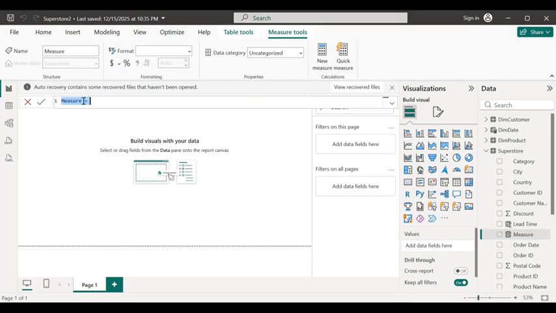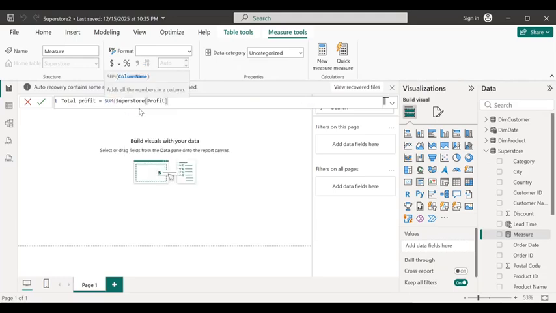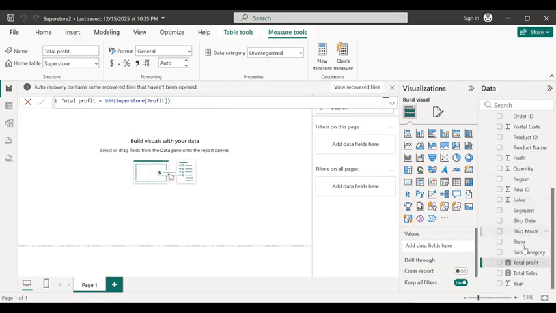So you remove the word measure, and you write total profit. It's also the sum of what? Profit. So I'll just start typing profit, and since the column names are in memory, they will pop up. I click on it, close my braces, and hit the enter key, and you will see it. It's in alphabetical order. So we have total profit here.